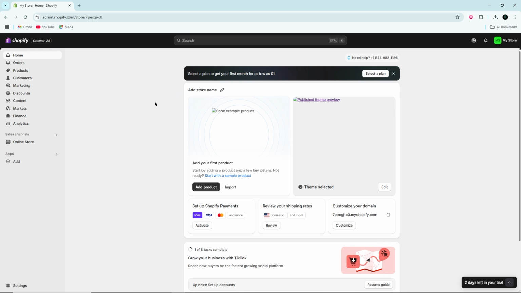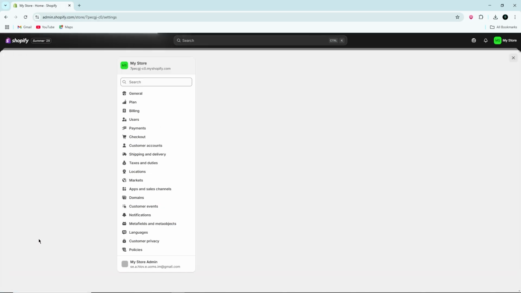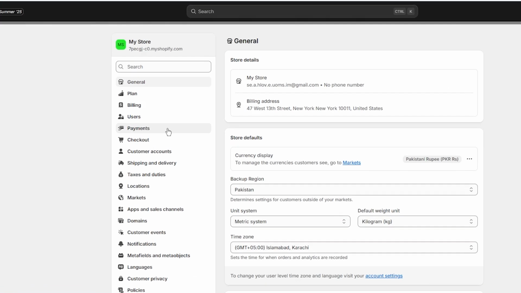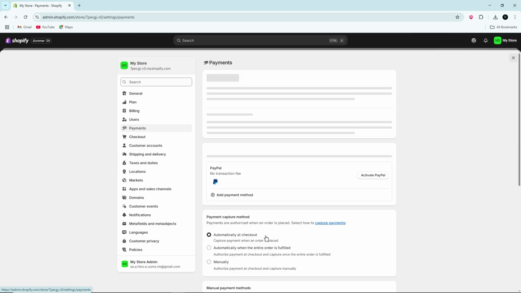Let's get started. First, log in to your Shopify admin dashboard. This is where you manage everything about your store. Once you are logged in, look for the Settings option at the bottom left corner of the page and click on it. In the Settings menu, you will see several options, but we need to go to Payments. Click on the Payments tab to open the Payment Settings page.